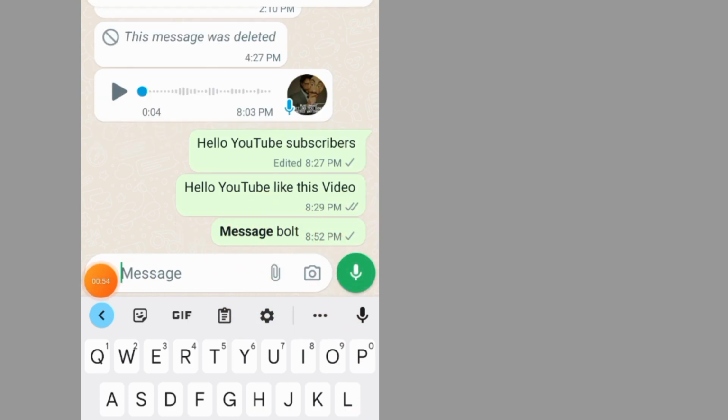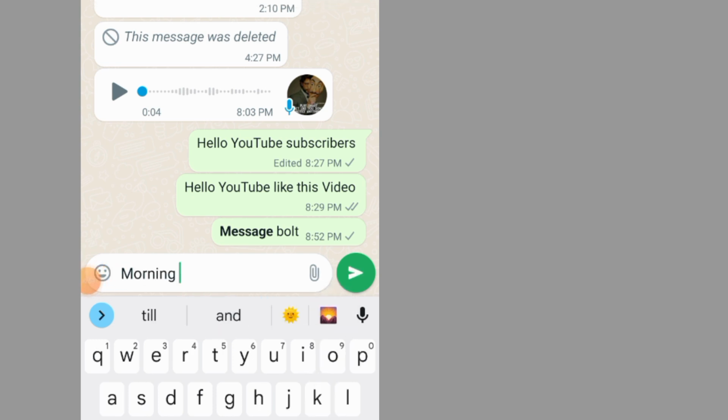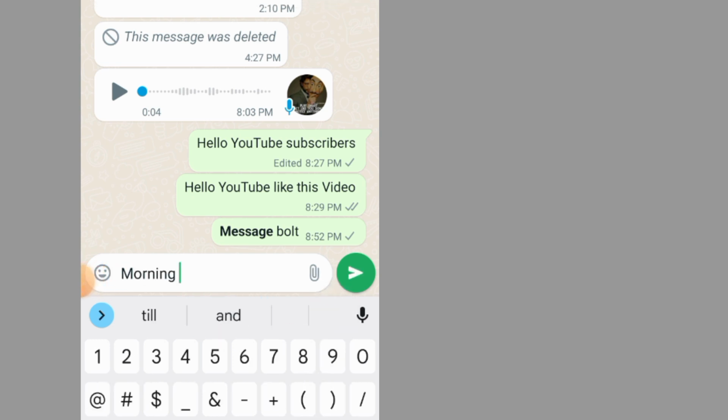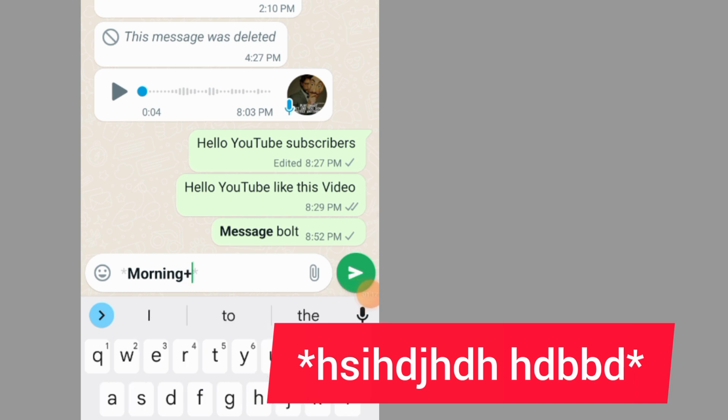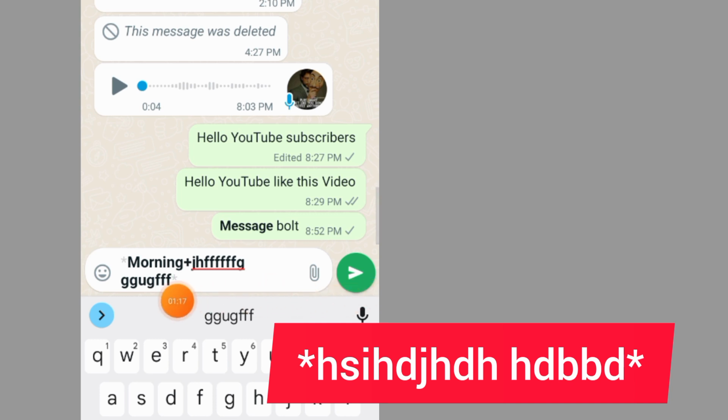So the second option to make your bold message is, after you type in your message, all you have to do is type in star at the first and type in star at the end. As you can see now, by typing star at the beginning and at the end, it will make your message bold. If you type a long message and you want to make it bold, all you have to do is type in star at the beginning and star at the end of the message. It will make all your message bold.